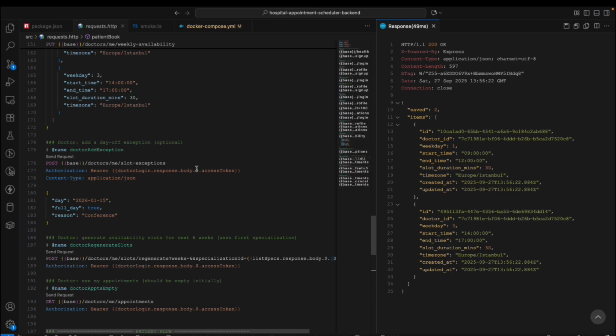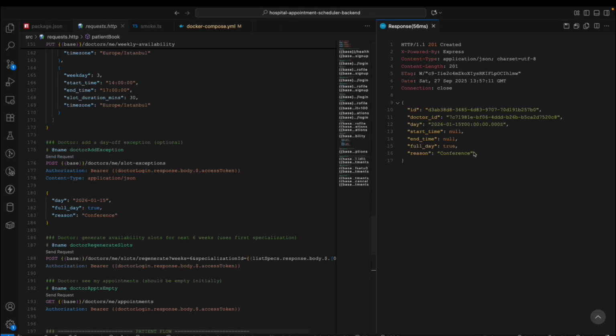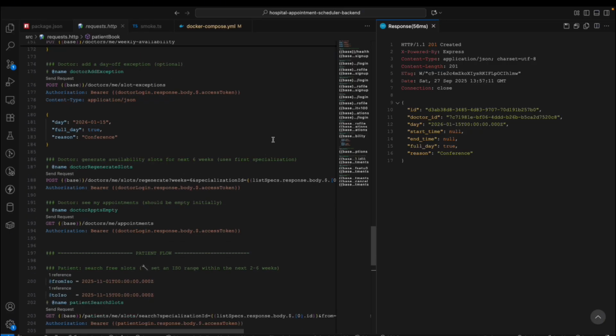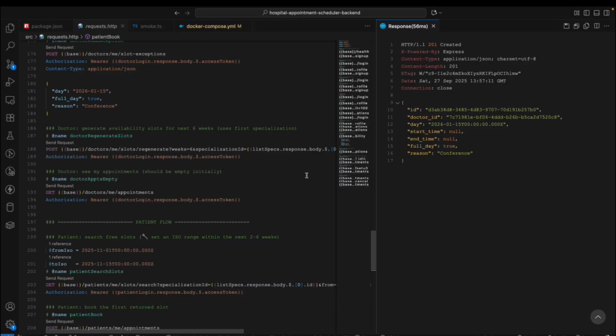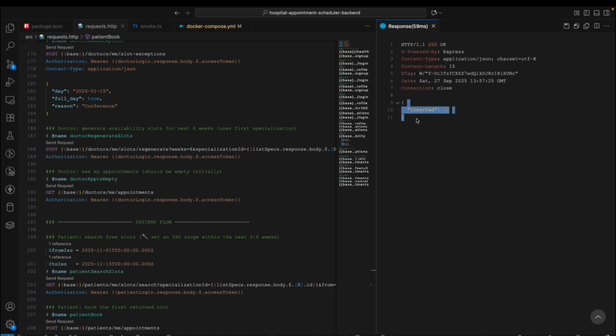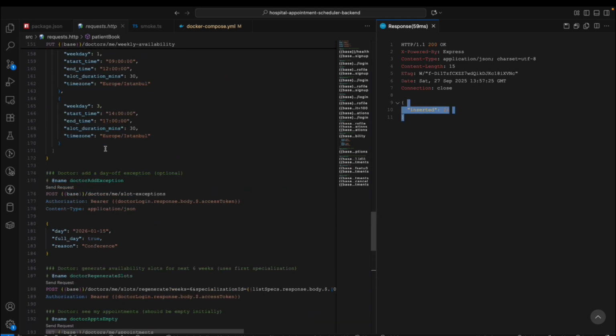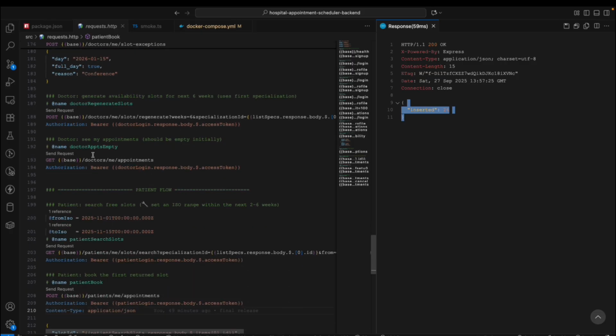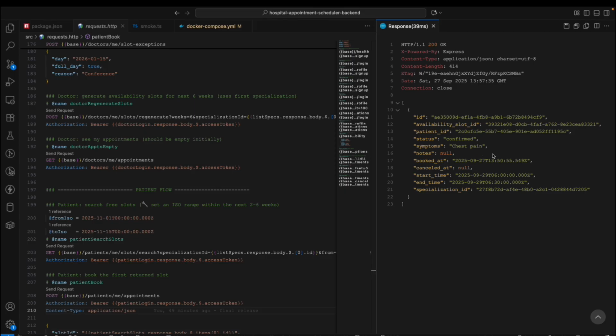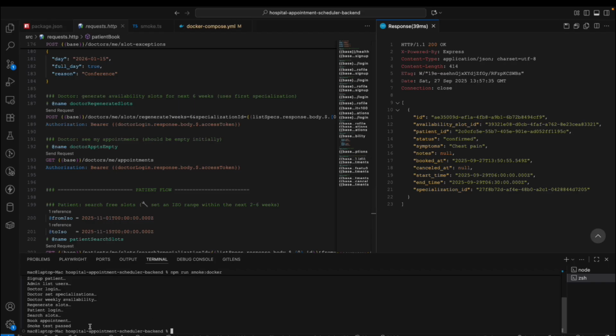So we also have doctor exceptions, where a doctor can add an exception, let's say a conference, so all the appointments are cancelled, and then patients are notified that it's cancelled, please reschedule or something like that. And the doctor can generate slots, inserted from that template for the next 4 or 6 weeks, right? And let's say doctor appointments, and we can see that the doctor got an appointment, right? Because as you can see here, we have already booked an appointment, which means it's shown in here.